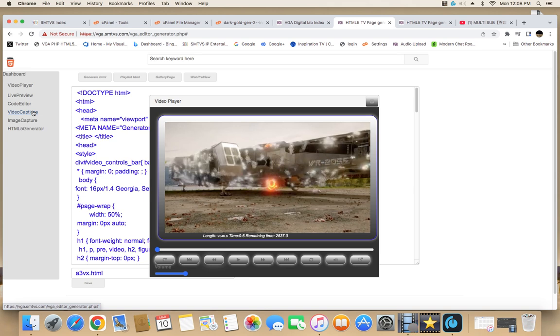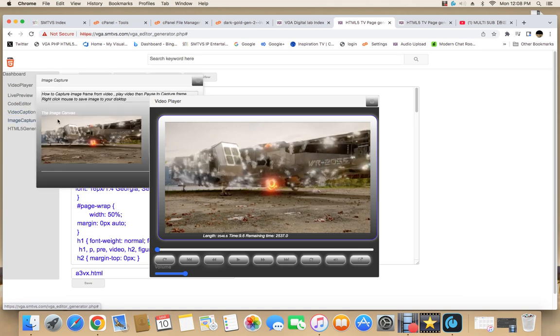Right? That way. And all you have to do is just look at image capture. After you stop, it'll show you, and I'll show you what's happening. Okay, so play.